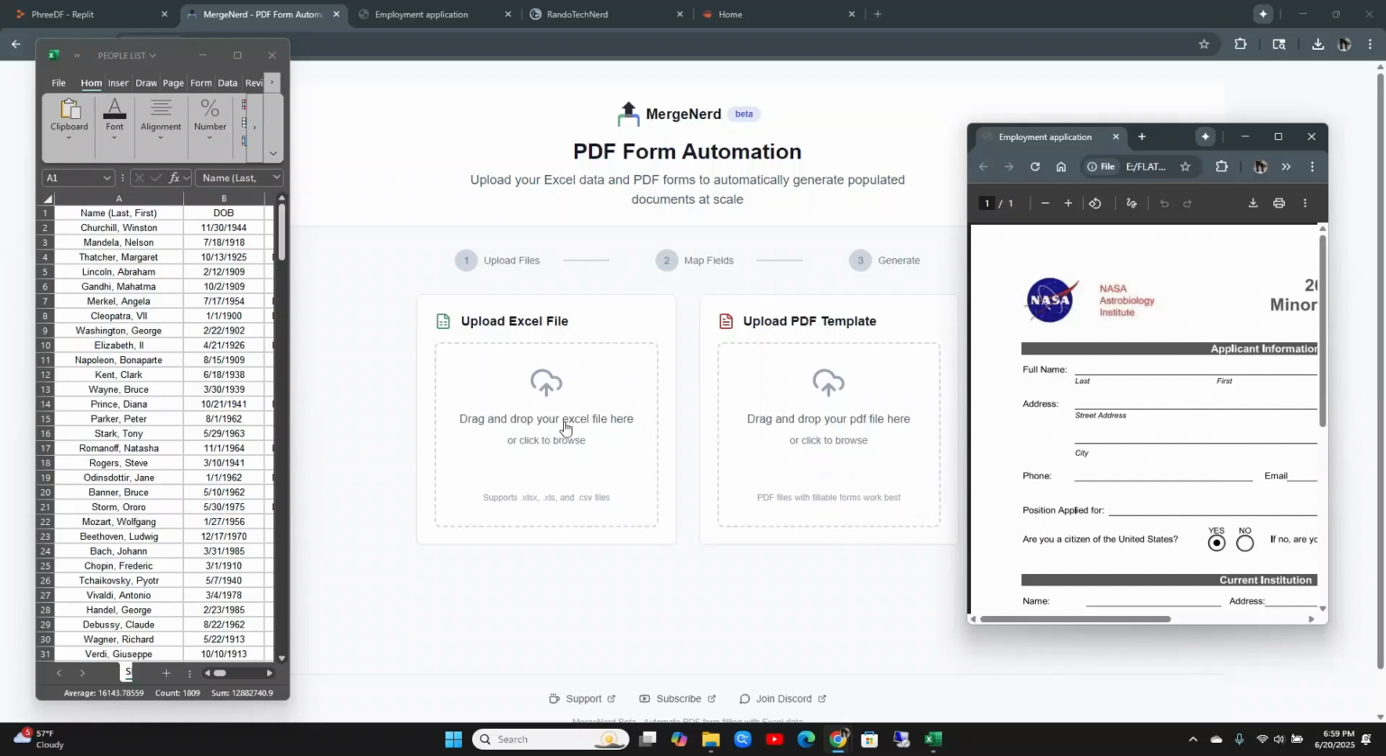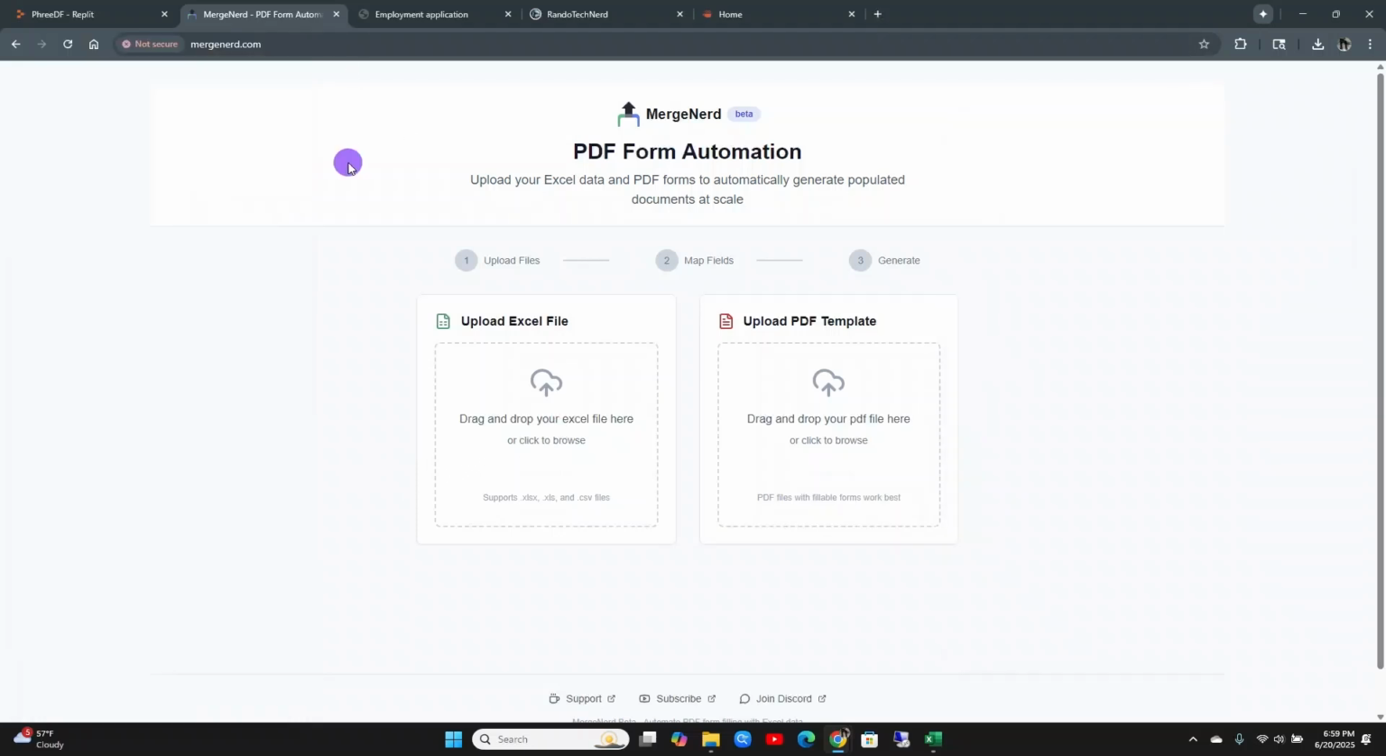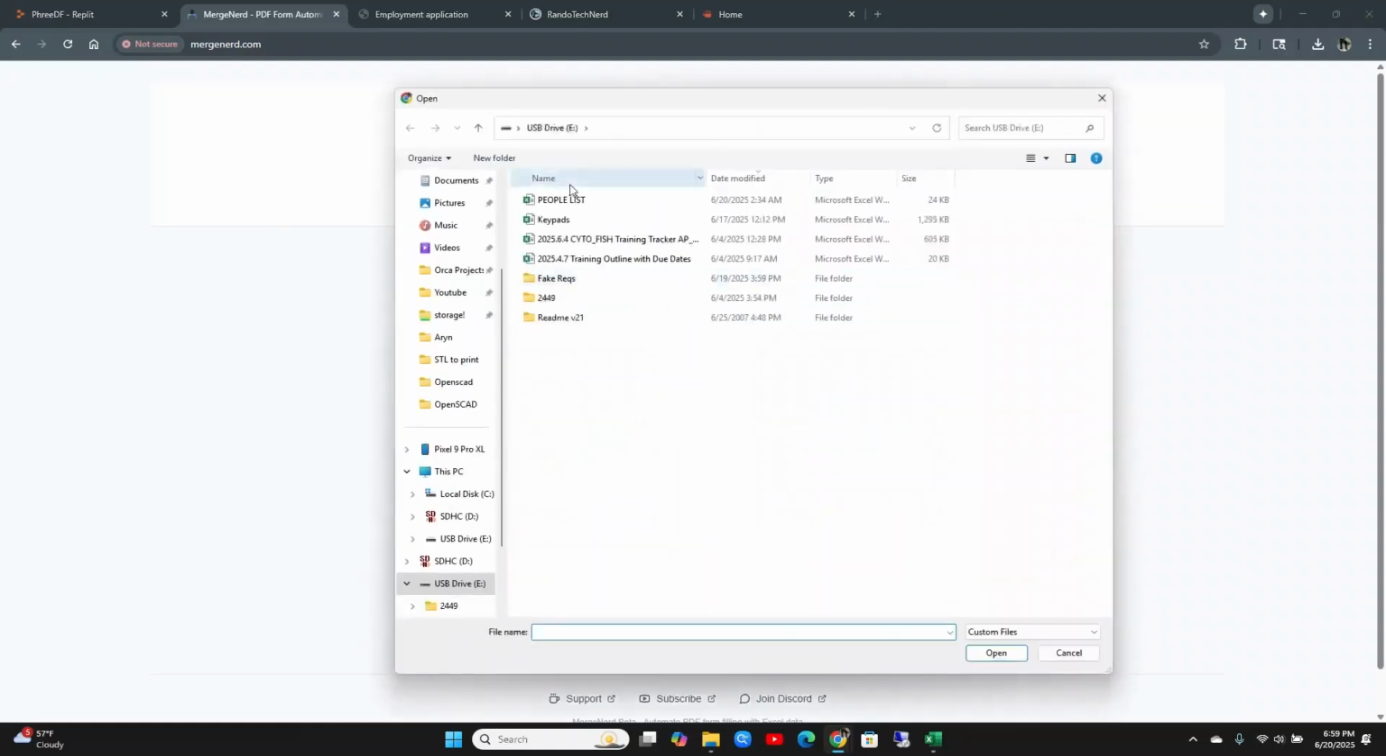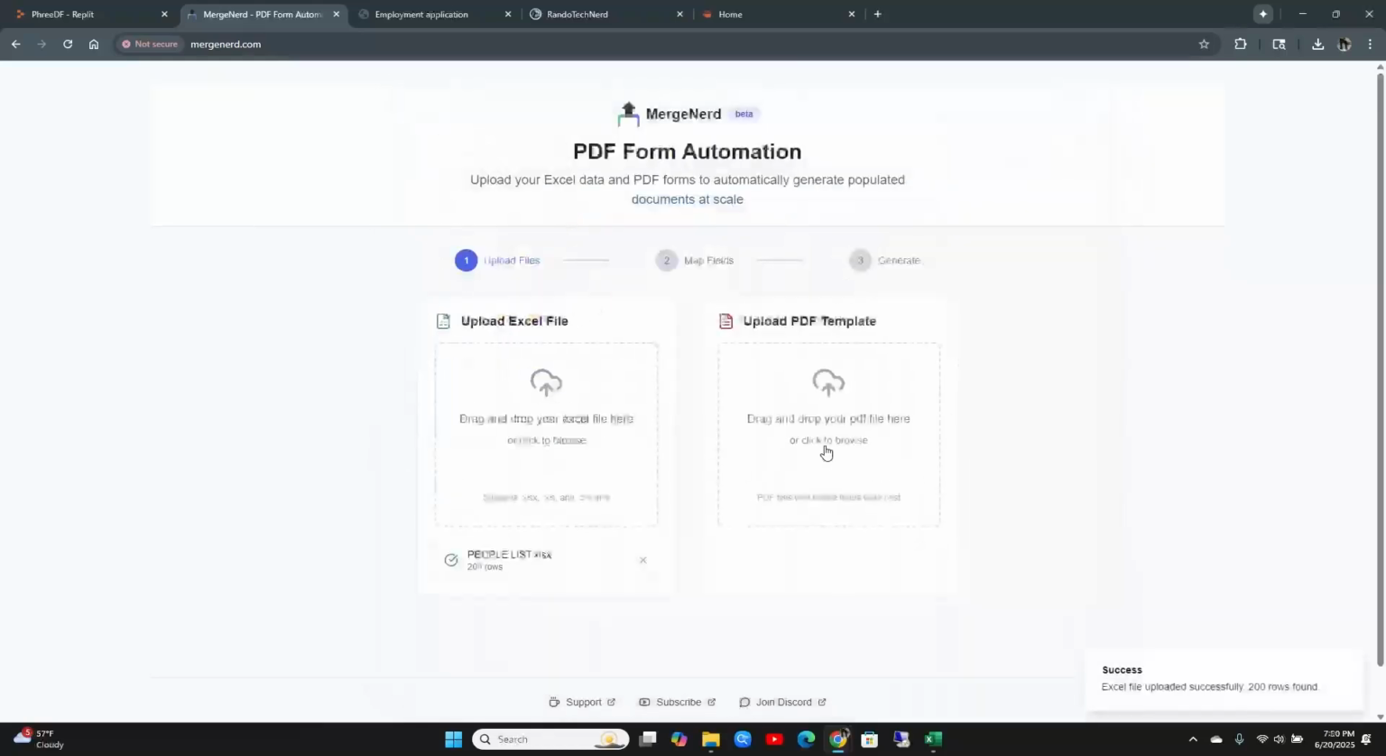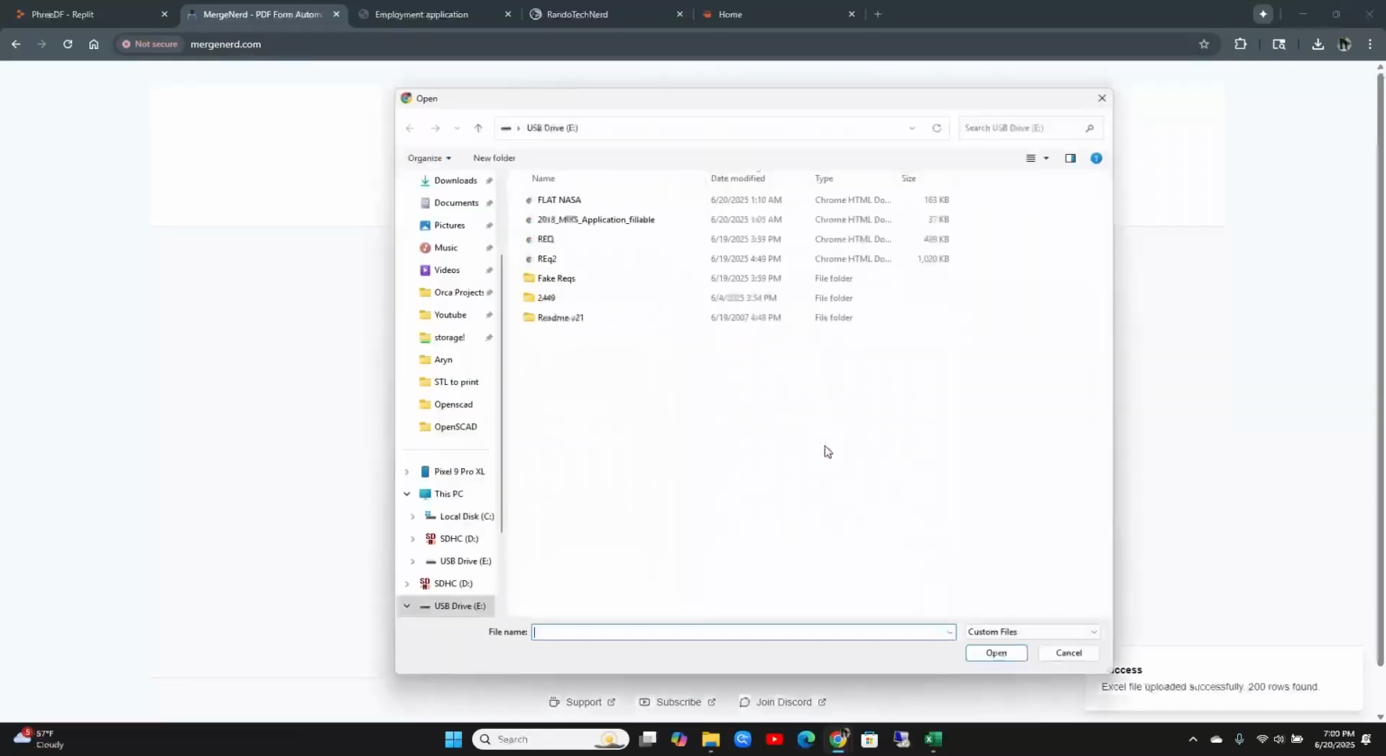So let's get started. The first thing you're going to want to do is navigate to MergeNerd.com, and right now it says not secure. That should go away by tomorrow. Then you're going to drop in your Excel, so you can either drag it in or click here. So that's my people list. The next thing I'm going to do is upload my PDF template.